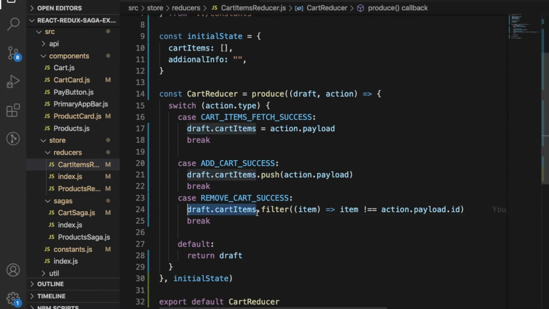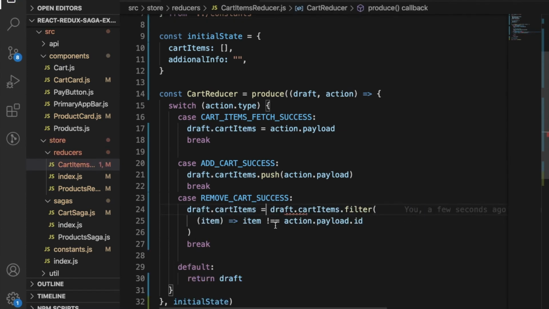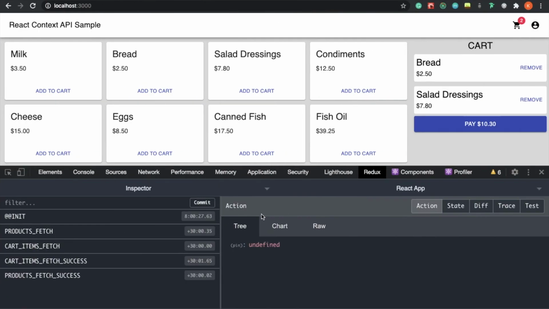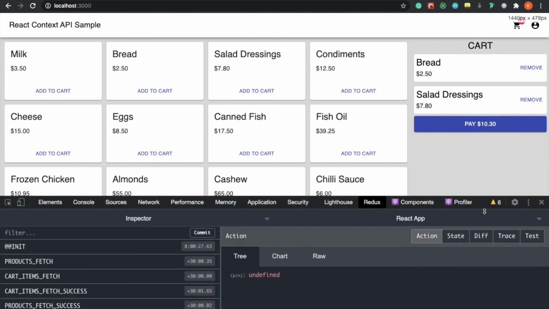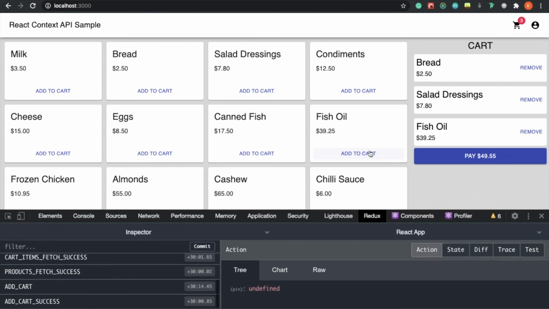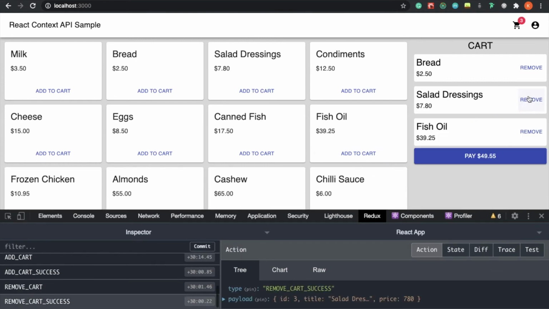Okay, so the filter actually returns back an array. Oh, I forgot. So the filter is different from a push. With the push we can just push so that the actual draft and cart items will get updated, but the filter will always give back a new array. So it should work now. Let's add something. What?